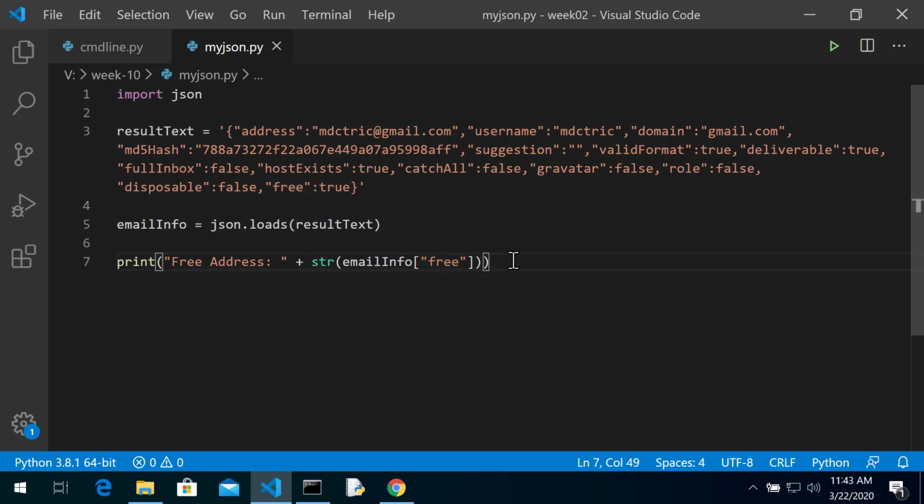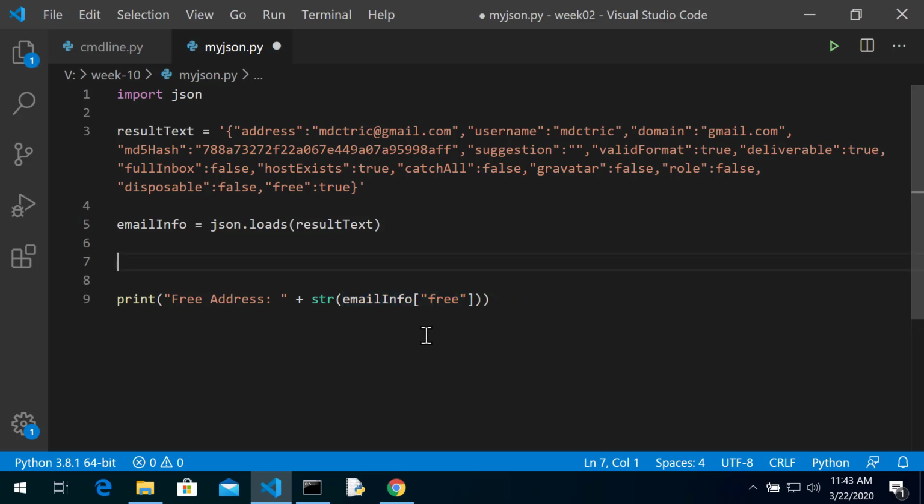Now that's it. Now let's say we want to write this back to JSON, but we want to change something. So let's say we know this isn't a free email address. We can go ahead and change it. So email info, just like we would write to a dictionary, free equals false. Okay, so what we're doing is we're saying, nope, we know for a fact that this isn't a free email address. We're going to write it back.